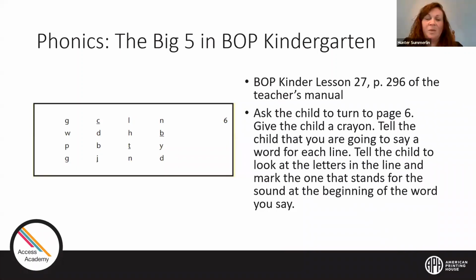Okay, let's talk about phonics as part of the Big Five in BOP Kindergarten. This activity comes from BOP Kindergarten, lesson 27, page 296 of the teacher's manual. And again, if you want to go back and review these, this PowerPoint will be available to you later on if you would like to take more time with it.